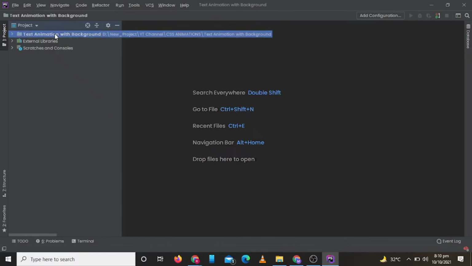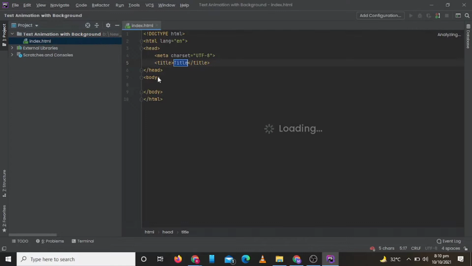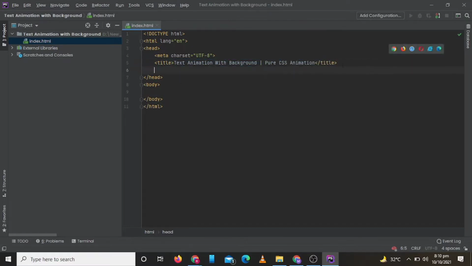So first of all, we will create our HTML file. Now let's write our title. Now we will add our style.css file.